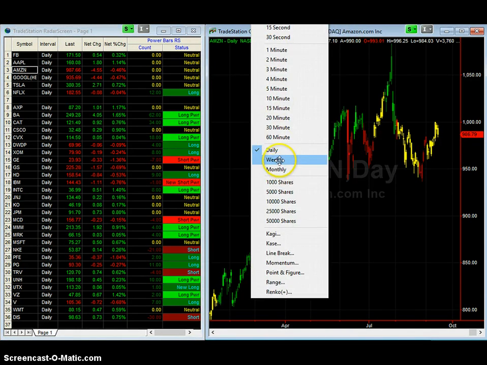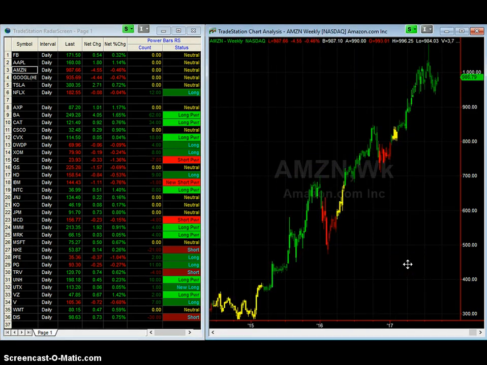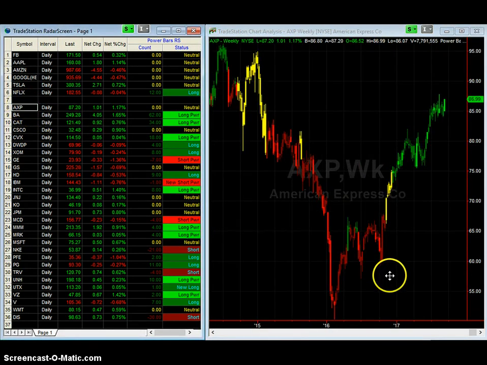Let me change that to a weekly, and you can see here's a weekly time frame, a good uptrend, a pullback, another uptrend, a pullback, and then we're currently in an uptrend as far as the weekly time frame is concerned. Let's see what else I will show you. You can see American Express on a weekly chart had gone down, now seems to be coming back up.